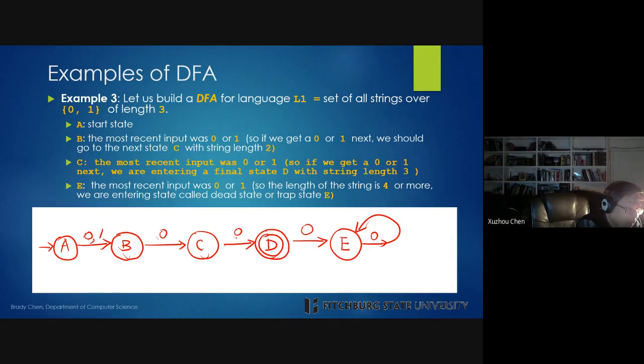Whether it's 0 or 1, we always go to B. Whether 0 or 1, we always go to C. Whether 0 or 1, we always go to E, right? So this is a very strange kind of finite automata. The input value is not important.